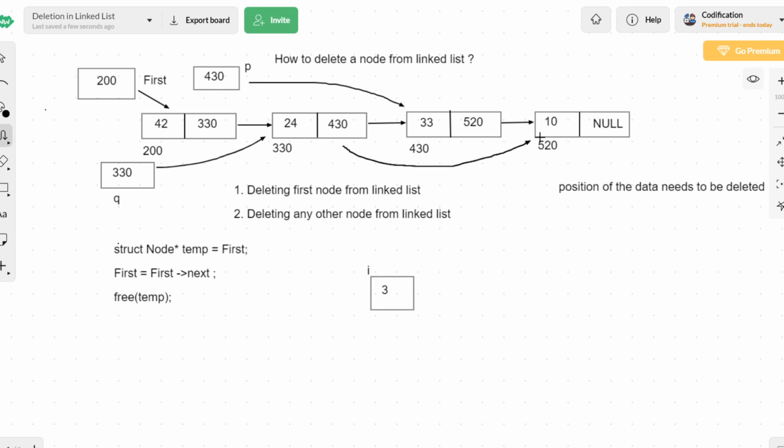When you make this possible, automatically this intermediate node will be disconnected. How to store the address of this node? Where is the address of the node? It is available in p of next. Can you see here? 520. So whatever is in p of next, take that and store it here. Automatically this link will be delinked and a new link will form. So after 24, I will be entering into 10, not to 33. So 33 is a node which becomes inaccessible now.